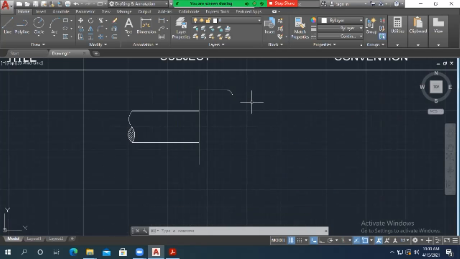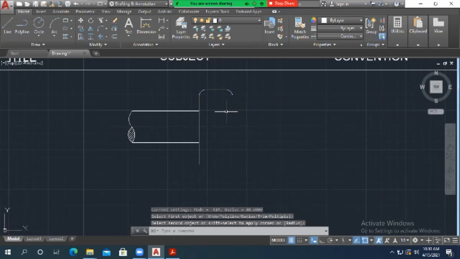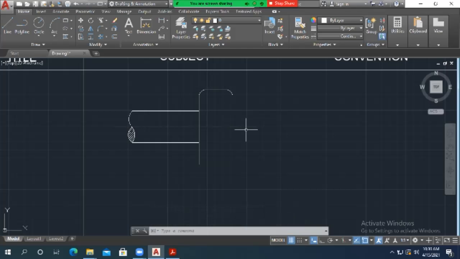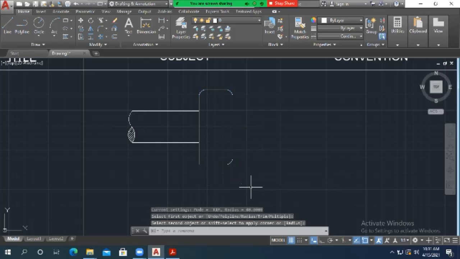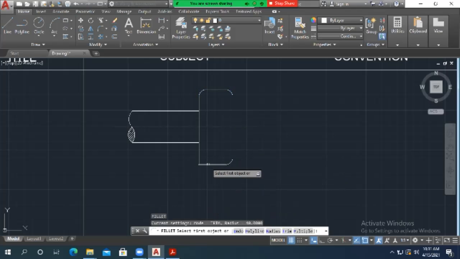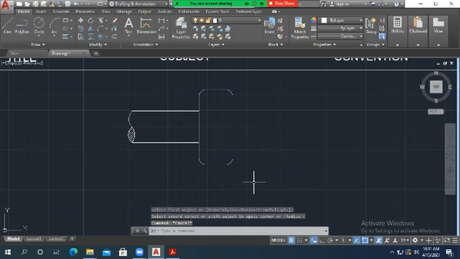Retrieve the last command, press enter. First object, second object, because that 40 value is already set, because we had given it in the last command. That value is set. So you just have to select the first object and then the second object. That's all. Enter, retrieve the last command, again fillet, first object, second object.